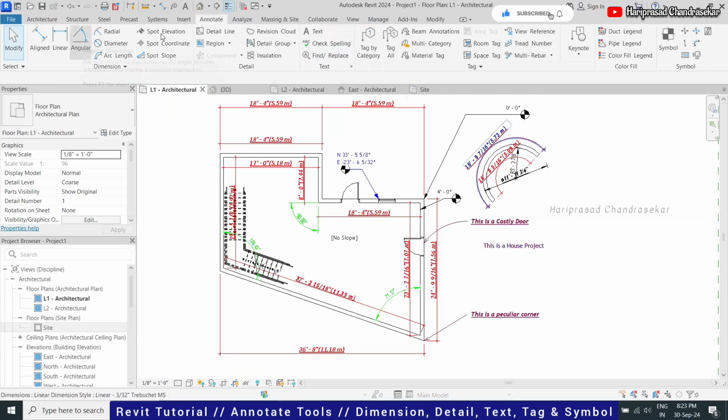Now you can see dimension and text we completed. The rest of the things we will see one by one also.